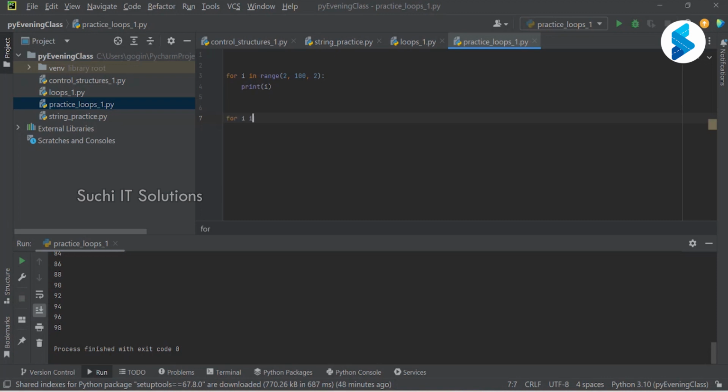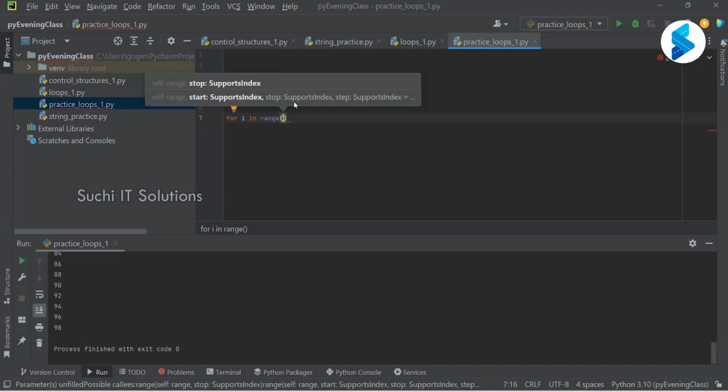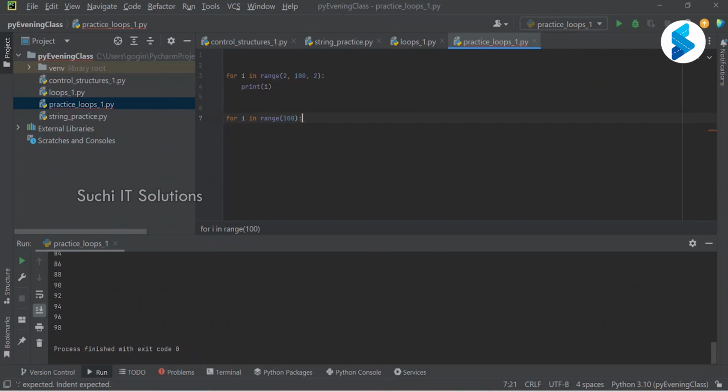We'll just go by the same approach, right? For i in range of 100. Which means basically it is going from 0 to 100. Now what are we saying? Let me just say 1 to 100.